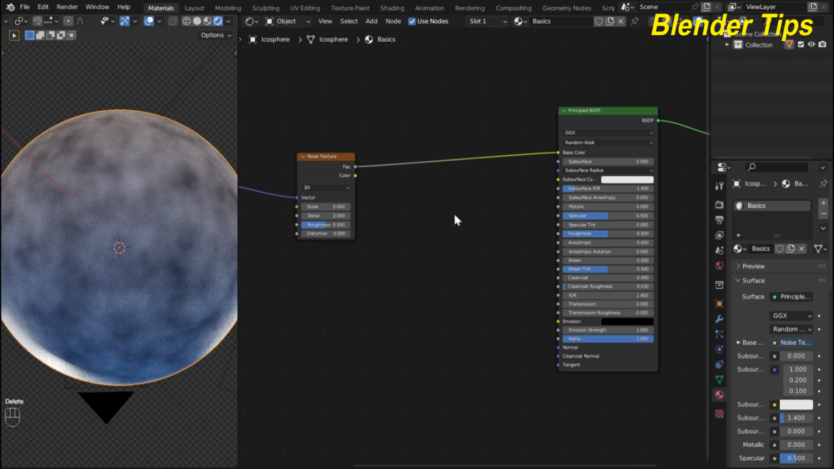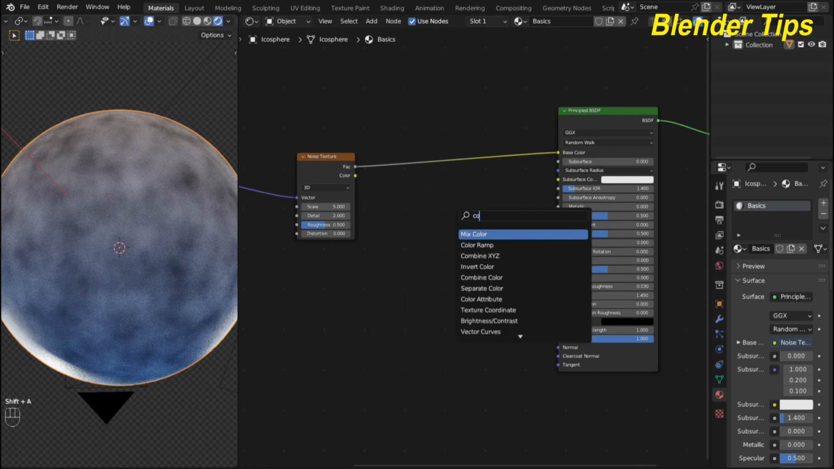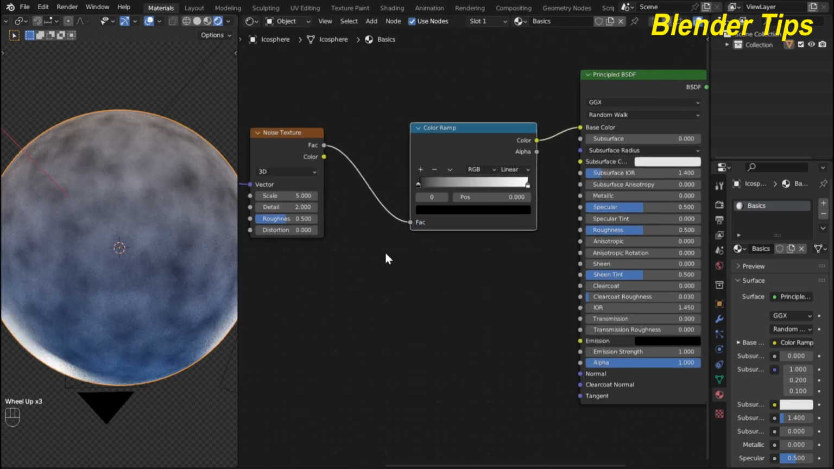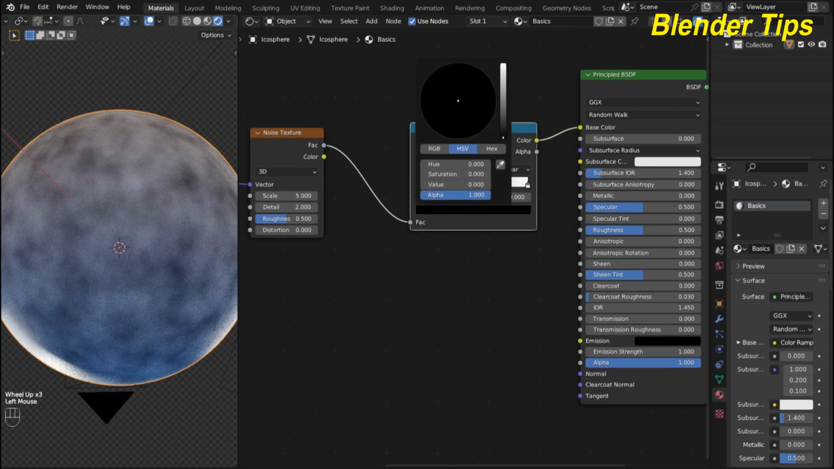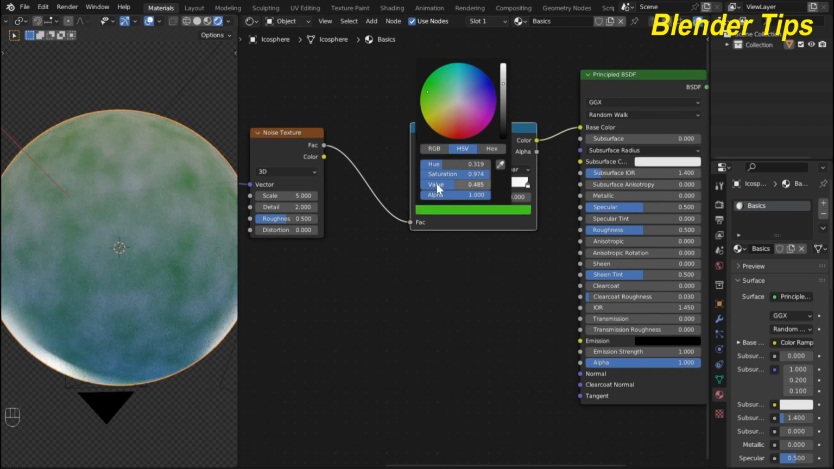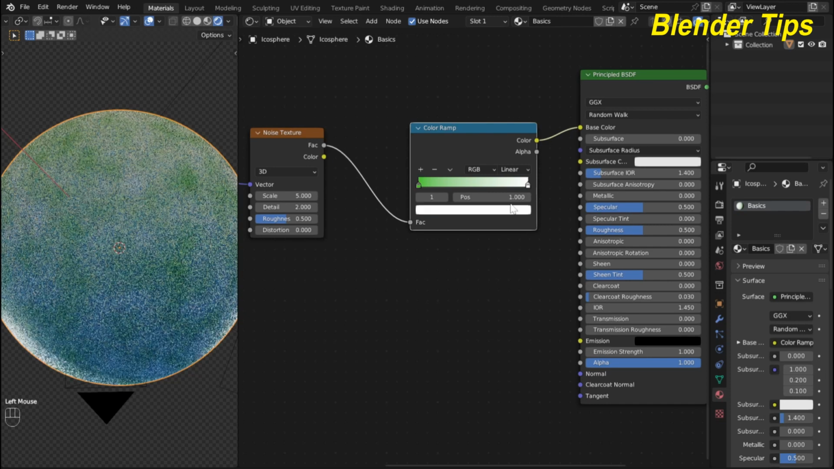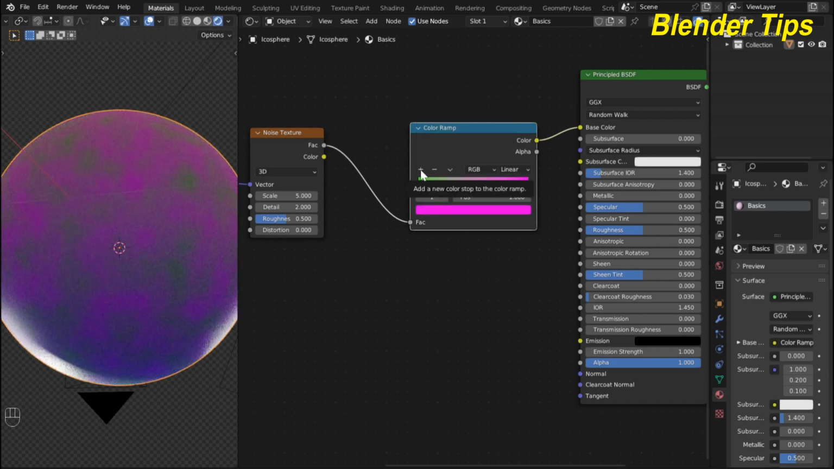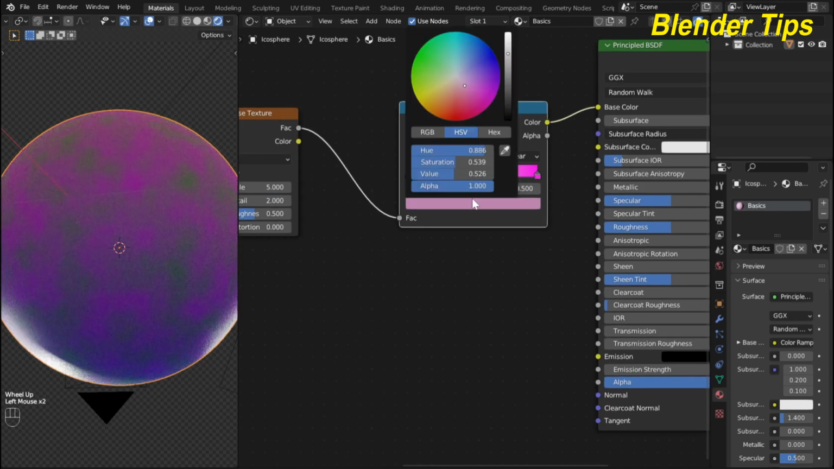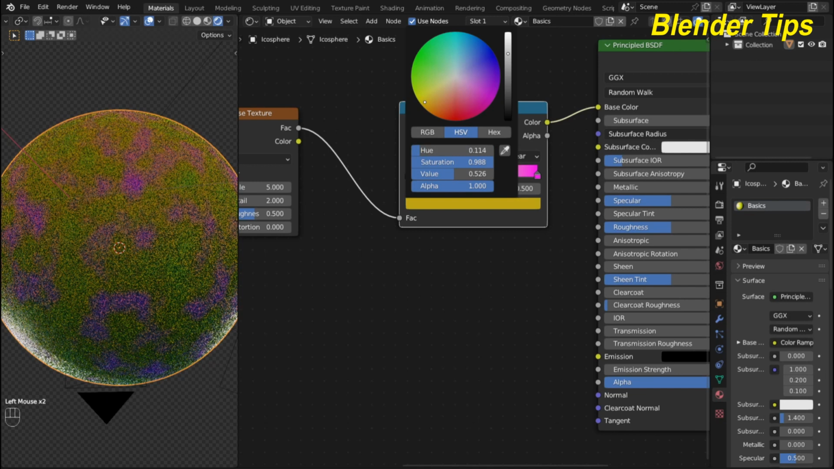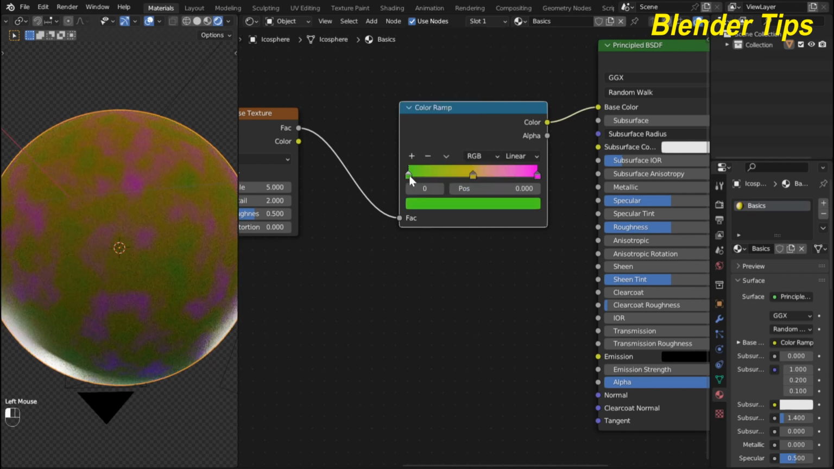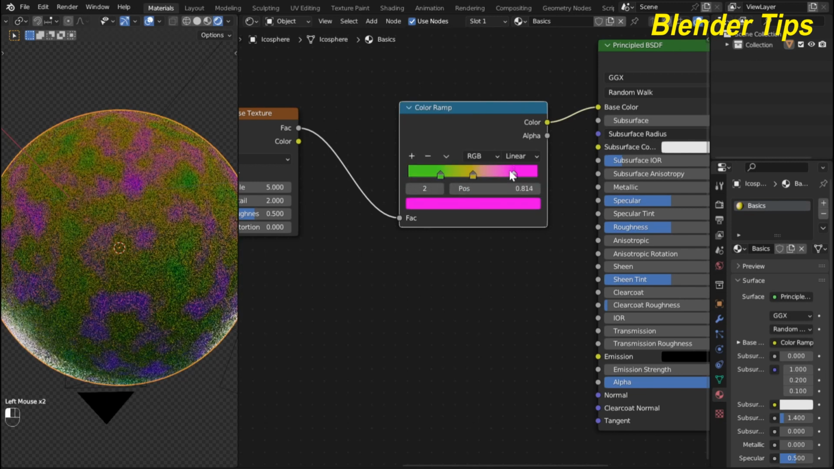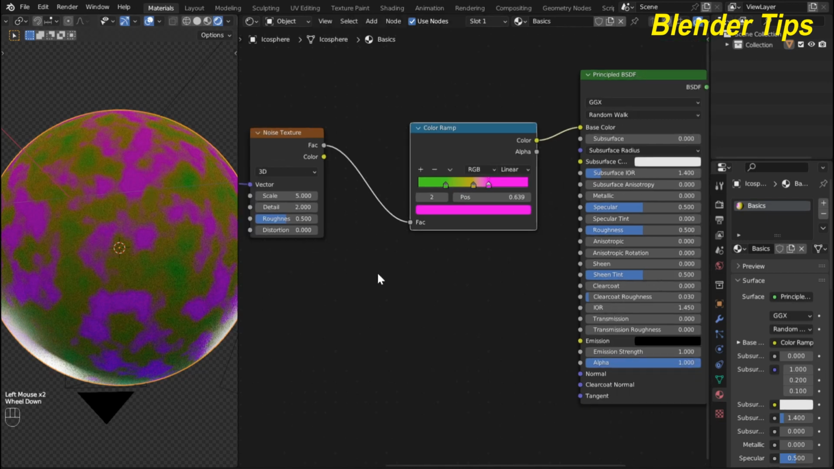I delete this. Here I want to add the color ramp and place the color ramp. And here I change the colors, and I also select this and change its color. By pressing the plus button, you can add more pointers, and here I select this and also change the color. And you can drag these to create different patterns.